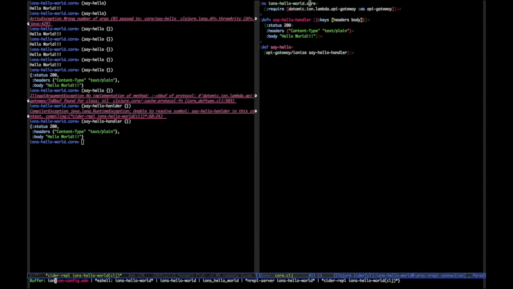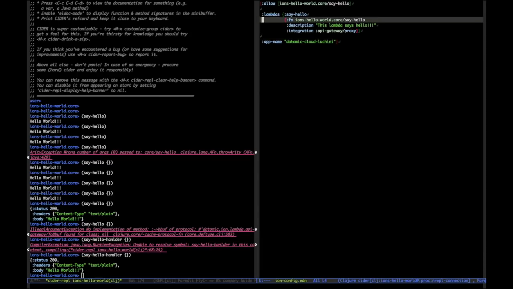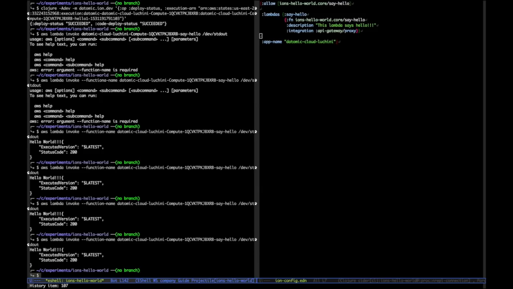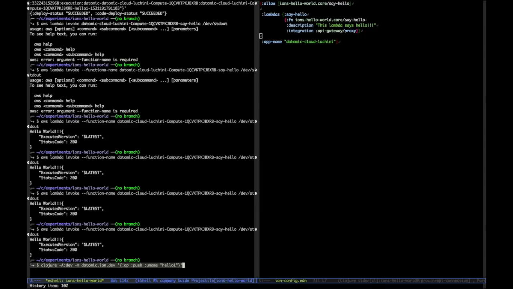Let's just make sure we did everything right. Yeah, we're still pointing to this lambda integration. You know what? It does seem to be all right. So because I think it is all right, let's go to the shell. Let's go all the way back to our push. Let's create a hello 2. It's going to create a revision for us.